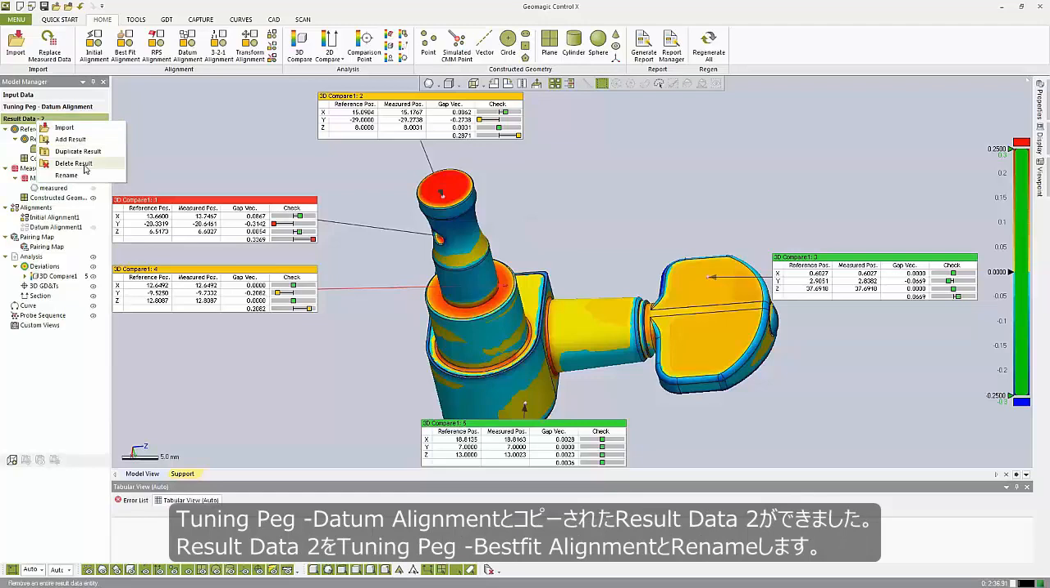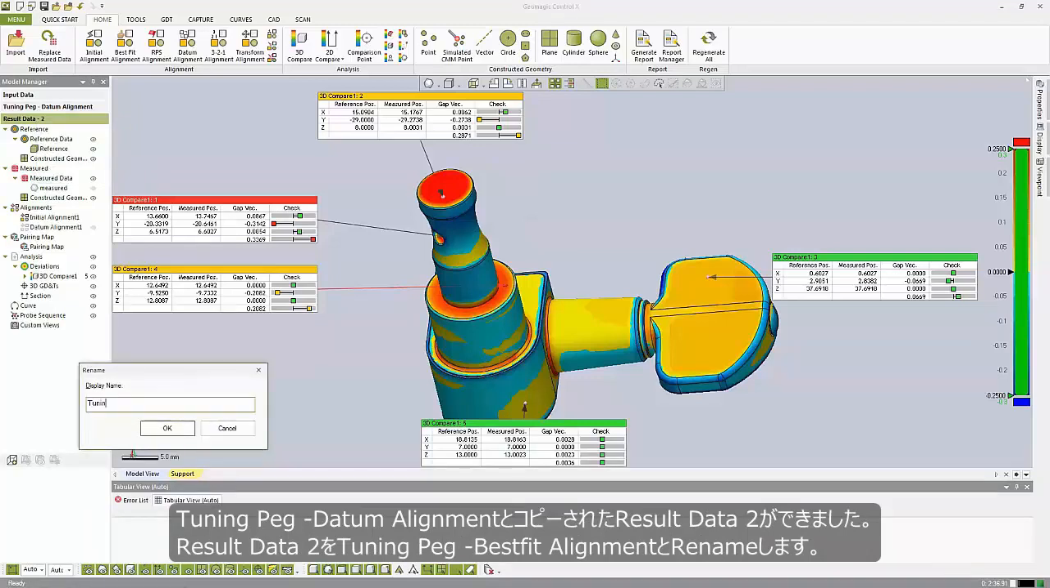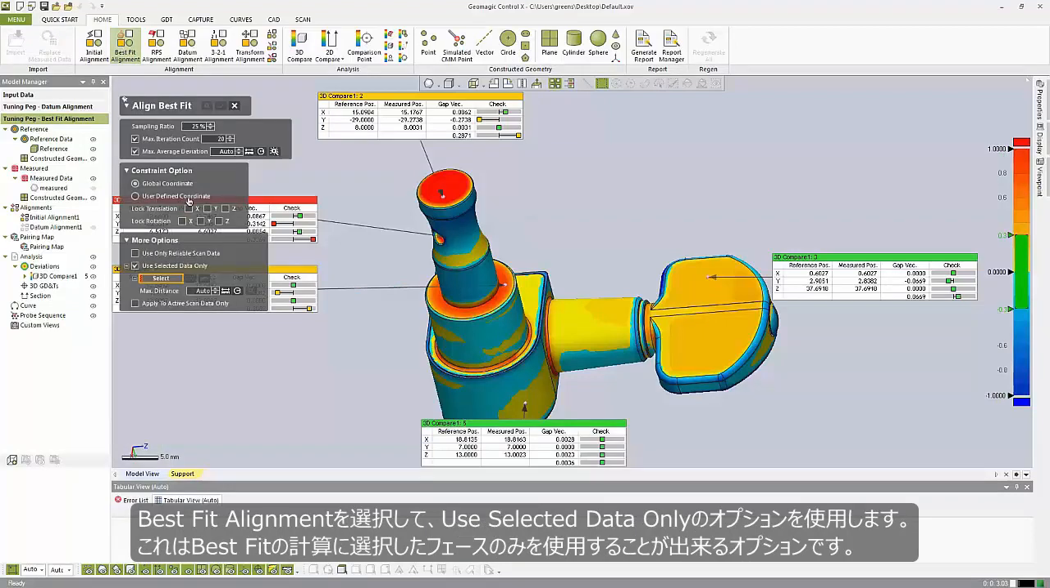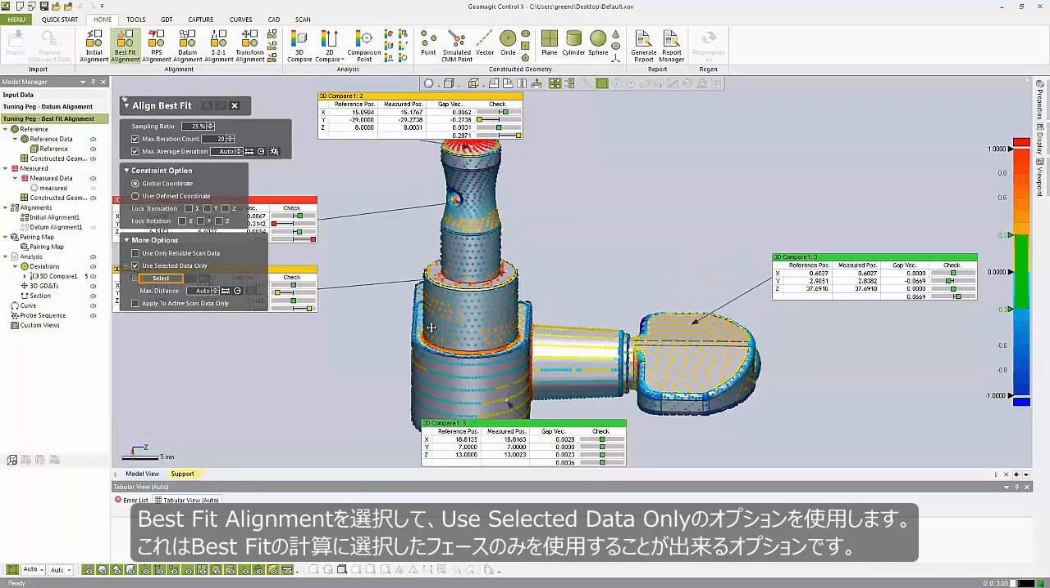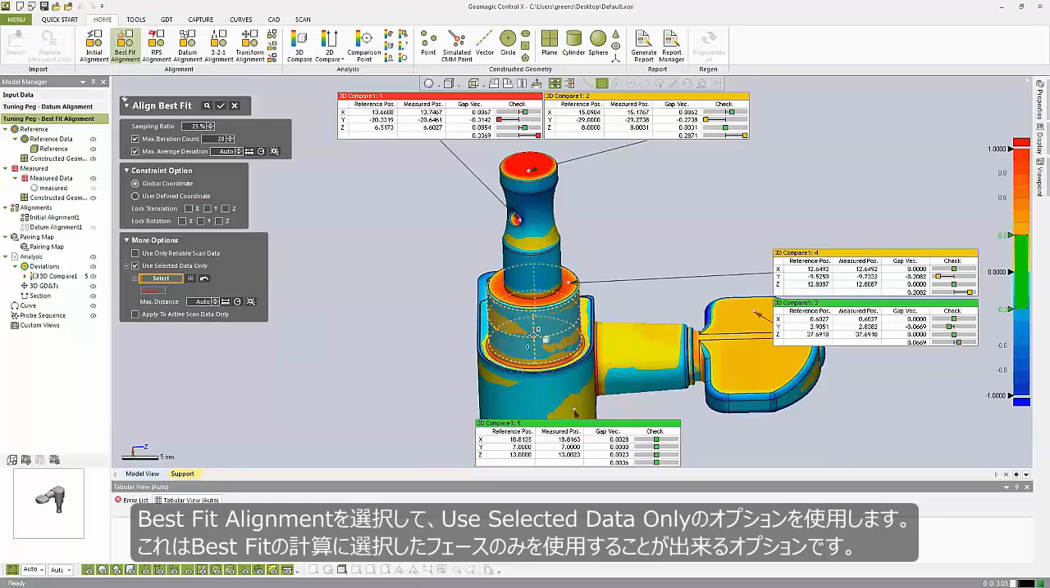I'm going to right click and choose to rename it. I'm going to call it tuning peg best fit alignment. I'll say OK. Apply my best fit alignment. We'll go ahead and choose best fit. And we have an option called use selected data only. This allows us to use only the faces that I select in the calculation of the best fit.